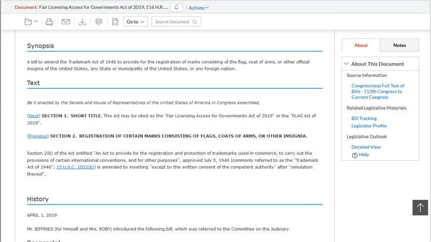Scrolling down on the bill page, we can see the actual text of the bill and the 9 words it would add to the U.S. Code section if it were to be enacted.